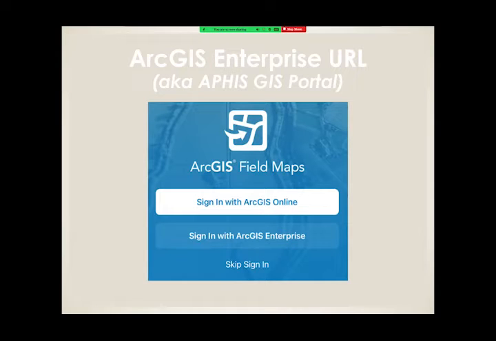You get this kind of sign-in screen when you first open Field Maps, and we are always going to pick this sign in with ArcGIS Enterprise. And what I want to make sure that you're getting the hang of is using what we have as two different environments. One to let you collect data, and that's our production environment. And the second to just kind of play around like we're doing today.